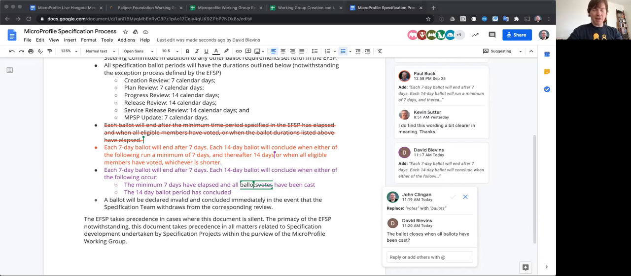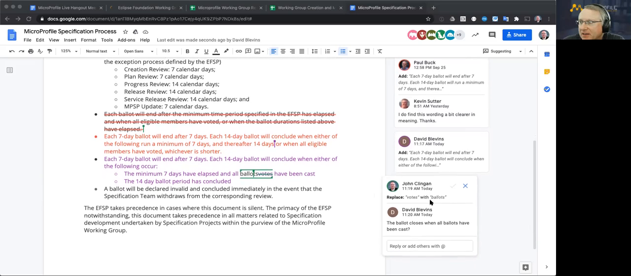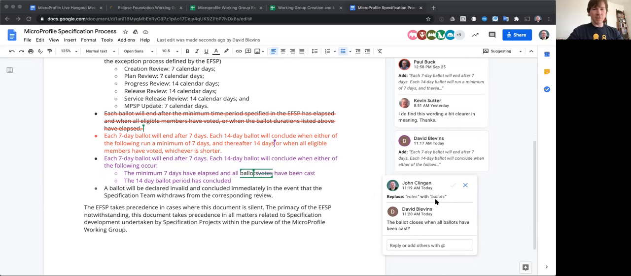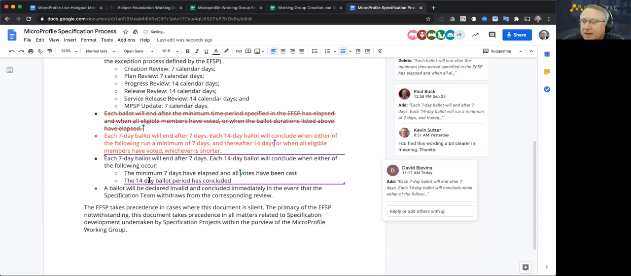John, I get confused about the usage of ballot in 2 different contexts in the same sentence. I wasn't sure. To be honest, that's why I put it in suggestion mode. I almost added a question mark to the end. It's just recursive, right? The ballot closes when all ballots have been cast. That doesn't parse in my mind.